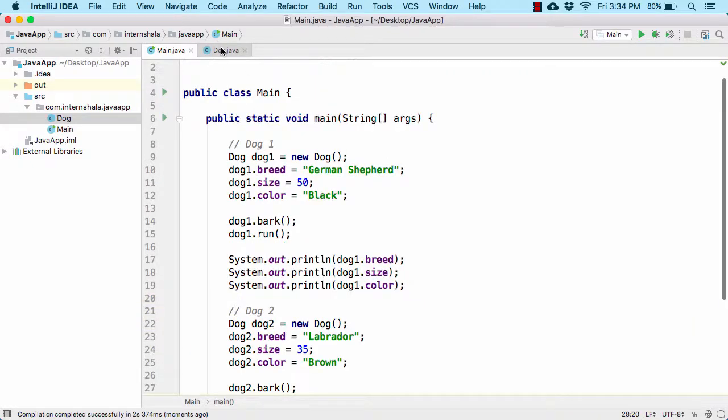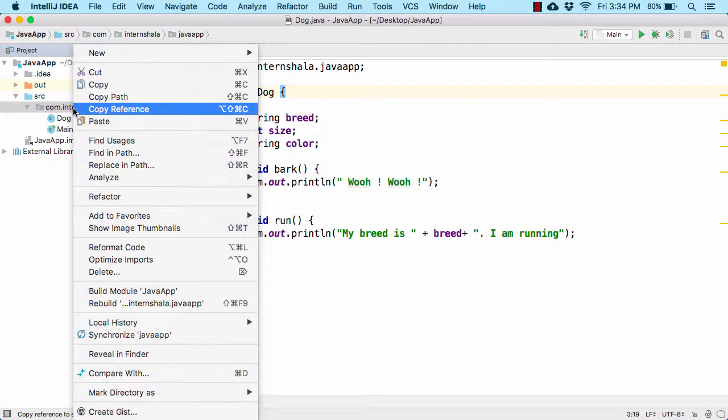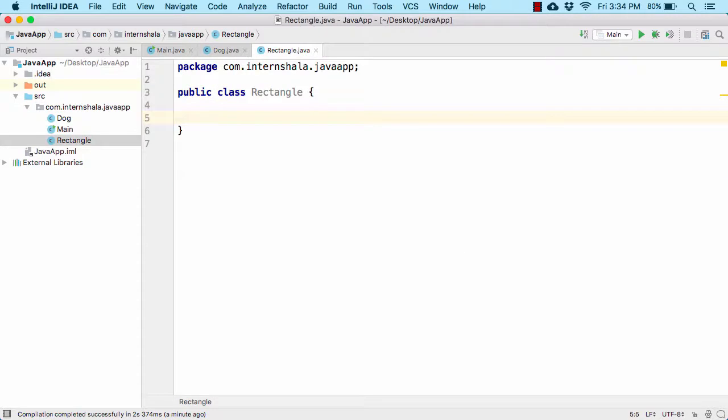Now here, similar to the Dog class, we can also create the class of, let's say, Rectangle. So right click, go to New Java Class, and give the class name as Rectangle. Now when you think of a rectangle, what are the properties that come to your mind? The properties that come to my mind are the length of a rectangle and also the breadth of a rectangle, right? What are the behaviors that relate to the rectangle? The behavior of a rectangle can be, let's say, the area or the perimeter of a rectangle.